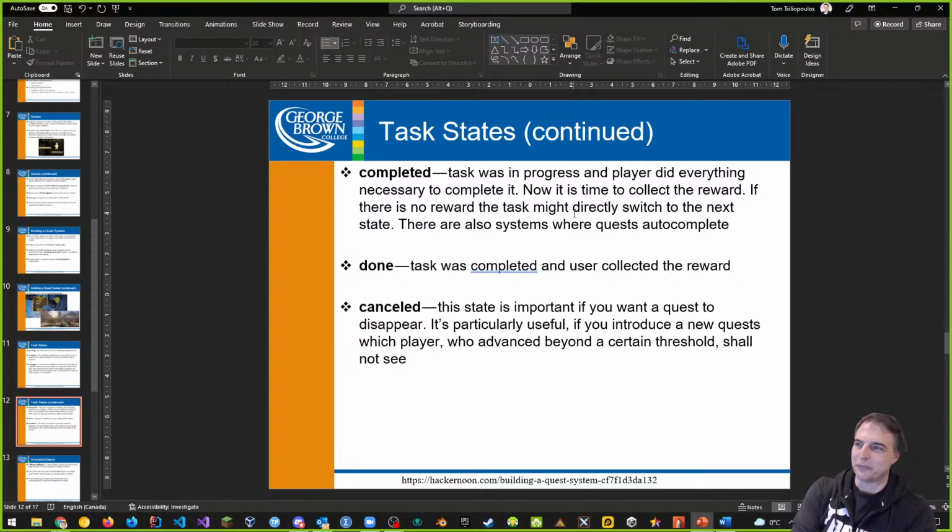Completed: the task was in progress and the player did everything necessary to complete it, and now it is time to collect the reward. If there is no reward, the task might directly switch to the next state. There are also systems where quests autocomplete, for example when you complete your tutorial. Done is when the task was completed and the user collected the reward. And canceled, this state is important if you want a quest to disappear.